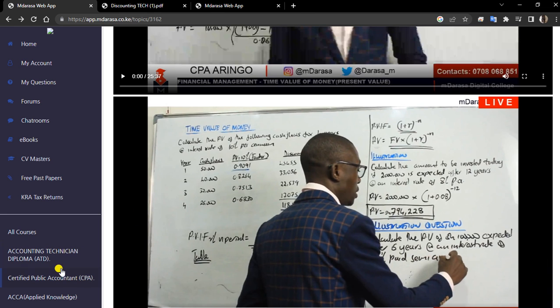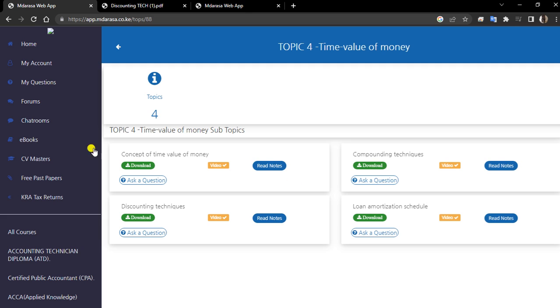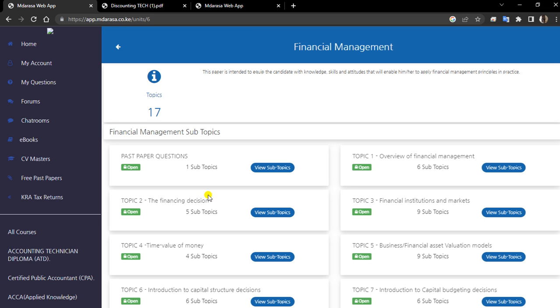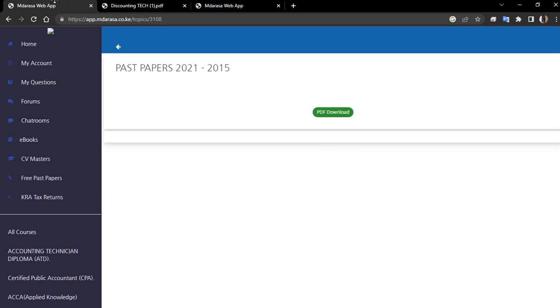We have several areas. Maybe you want to download the whole of these notes at once. So I'll just use FM. You'll go to where we're having, you see, we have all the past papers. You can download all the past papers at once. Just follow the same procedure, read notes, and you download all the papers at once. Then you press download, and of course it will download all the papers.